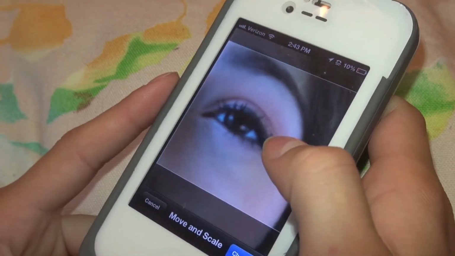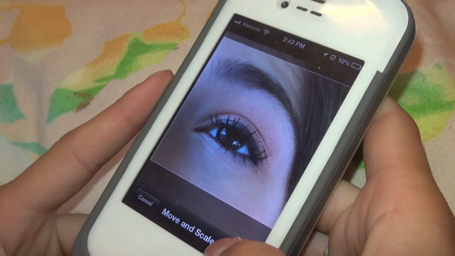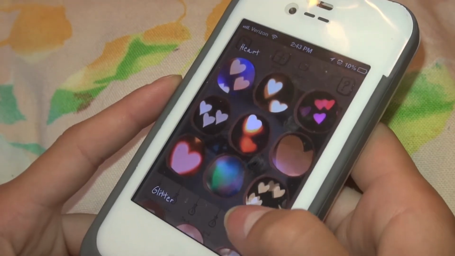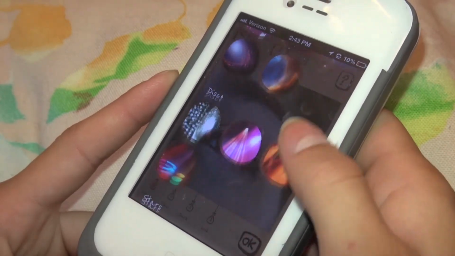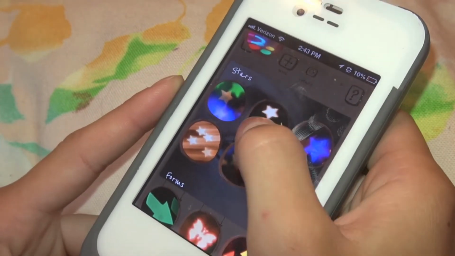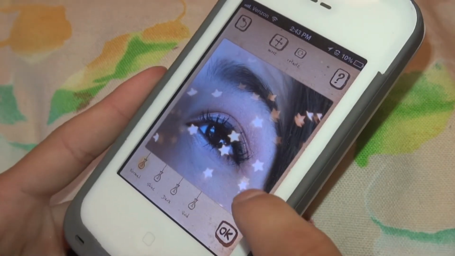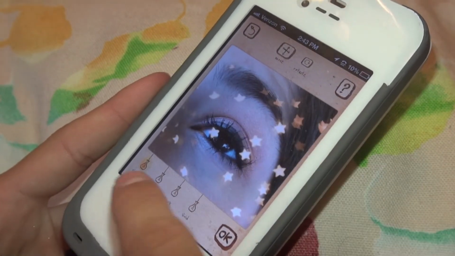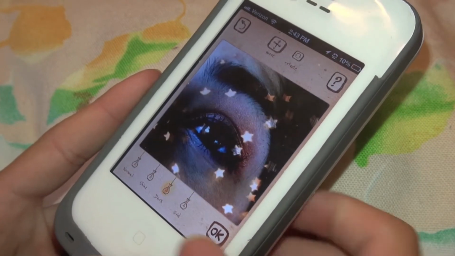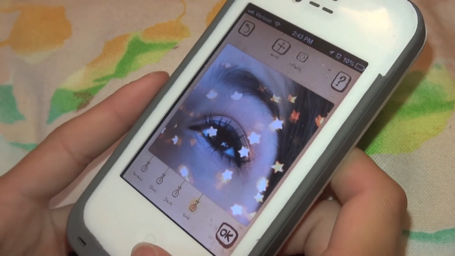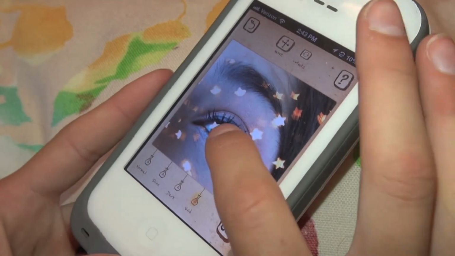So you just pick whichever picture you want. You do that. And then you just scroll through. They have hearts, glitters, galaxy, discos, and all these really cool ones. You can just move it around like that. You can change the effects on the lights too. There's like dark, or you can do shine. I normally don't use those, I just use that.